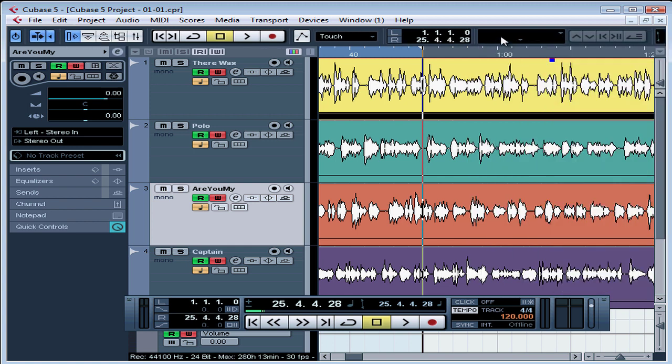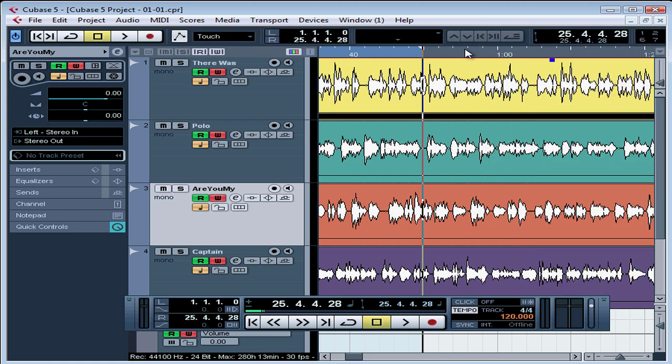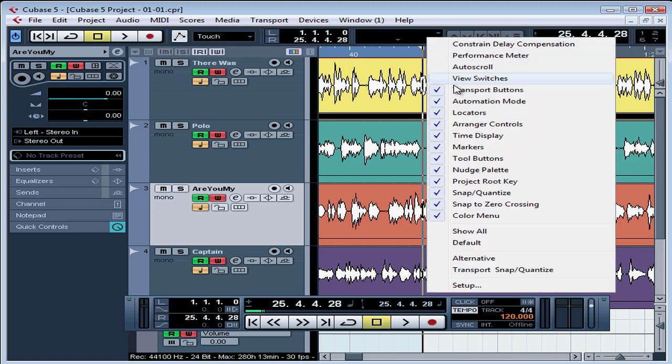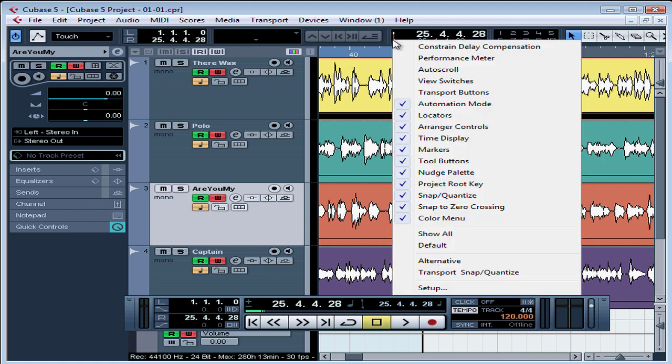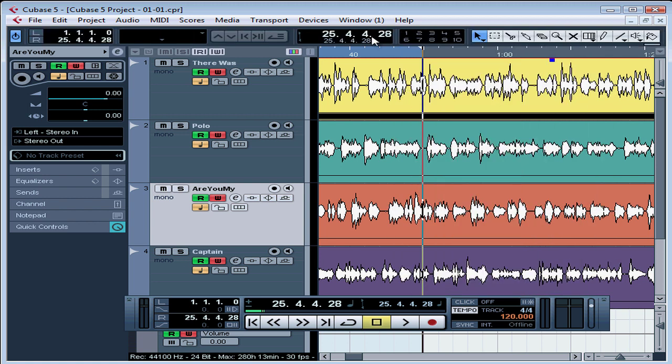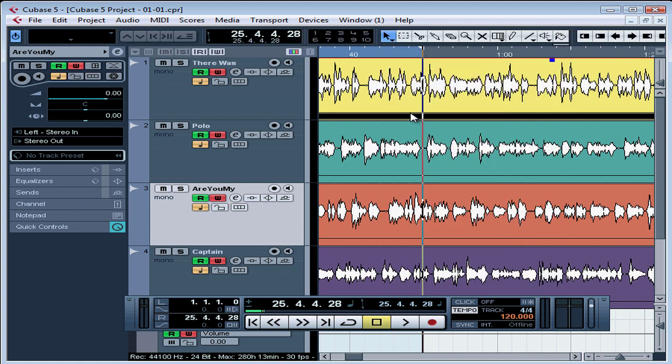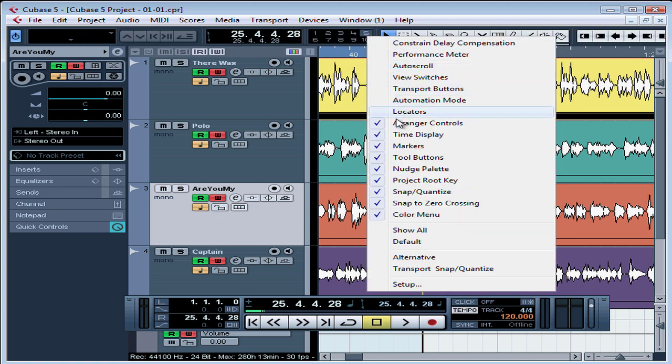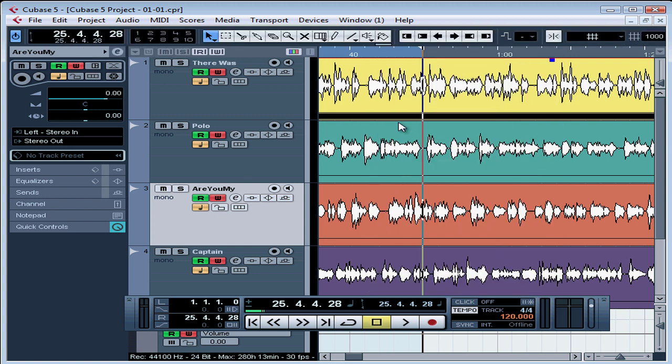The performance meter, auto scroll, view switches, transport buttons, automation mode, locators, arranger controls. Okay, now let's talk about the time display.